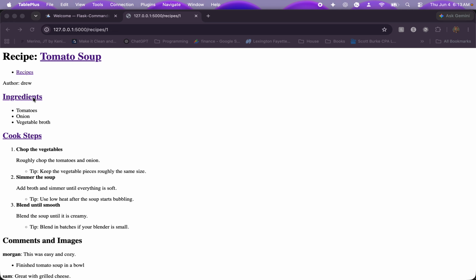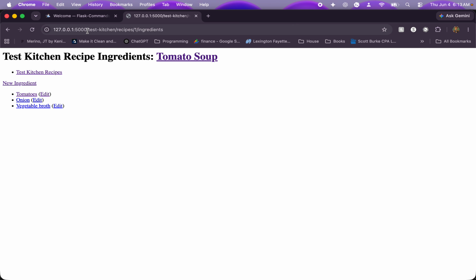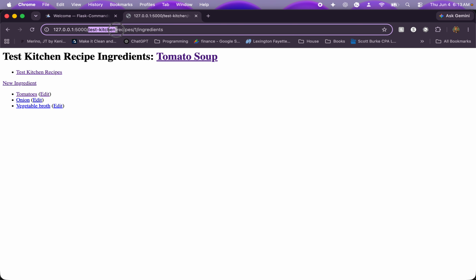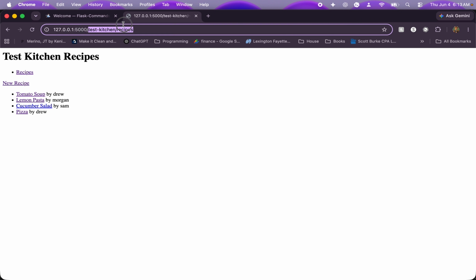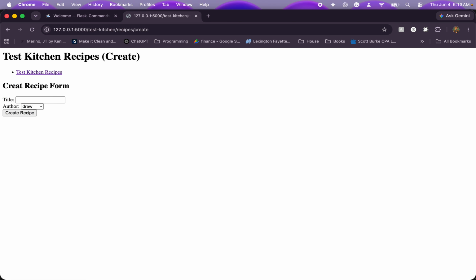If you go into ingredients, it will take you to a namespace area. I'm thinking of this as there are certain users who can create recipes, but then there are other users who can view all recipes. So if you want to go back to the test kitchen, which is the area where people can create recipes, it's been namespaced, and you can create a new recipe.